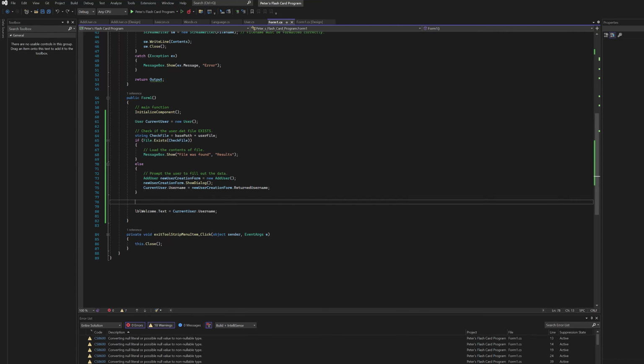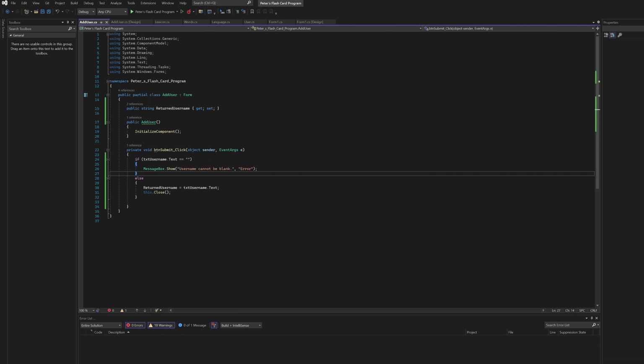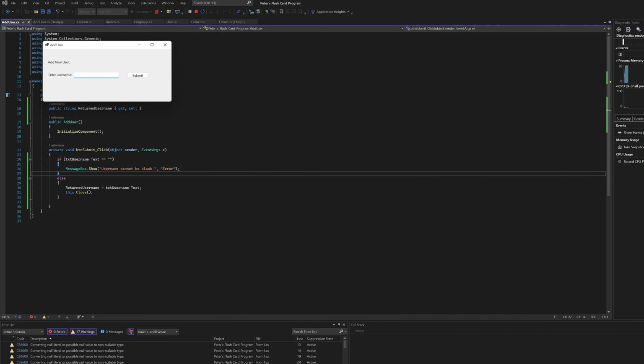Hello everyone. In the previous video, we did this section here where we were able to prompt to create a new user. And now we just need to tidy up a few things. One of the things that we did last time was we added in this message box that the username cannot be blank. So now if we try to run this, wait for the window to pop up.